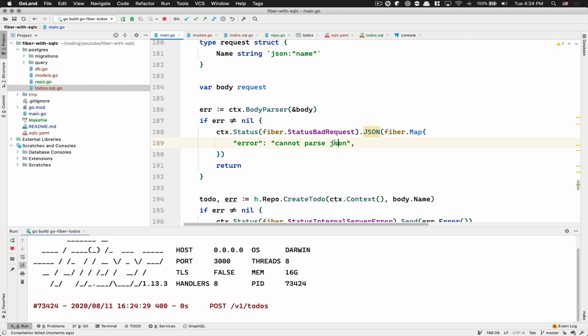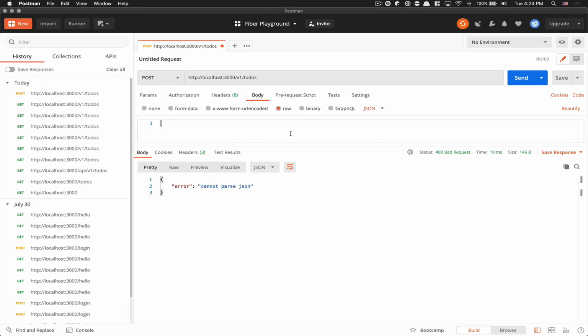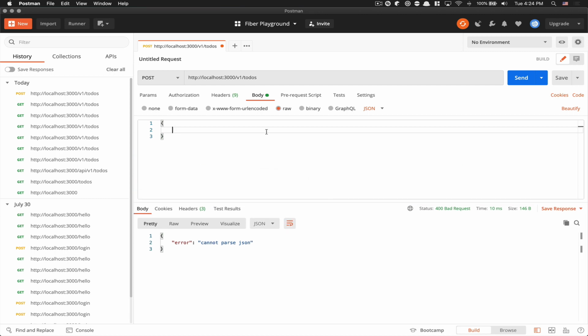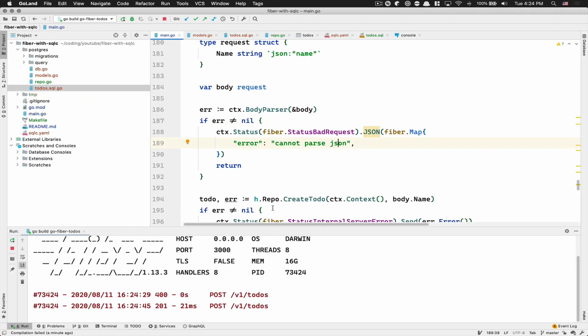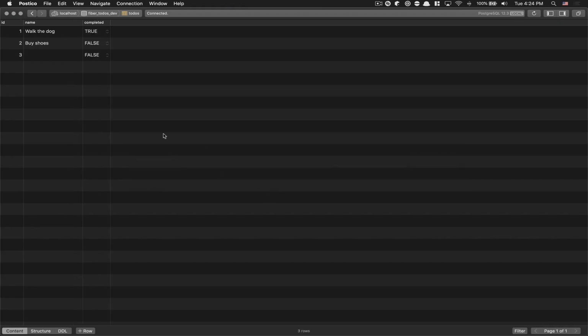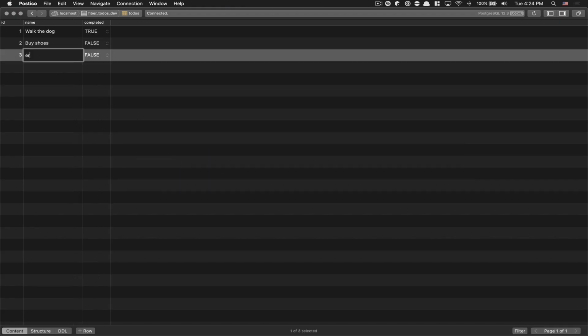returning a bad request with cannot parse JSON, so that just told the end user that the JSON is bad. So now if I send an empty object, we get ID, name, complete, because we don't do any kind of validation. So now if you look to your database, you see we get a row with nothing. I'm gonna say, I don't know, like walk the cat. I know I did say that last time.